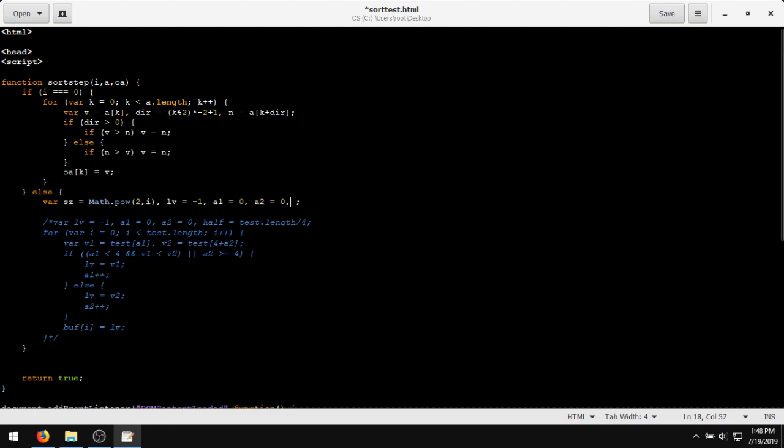So this A1, A2 stores the index of the array.